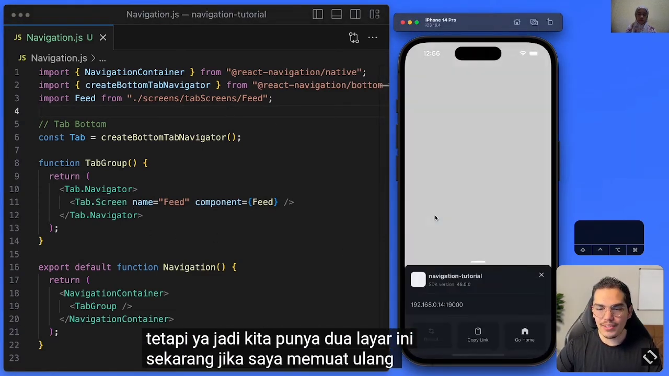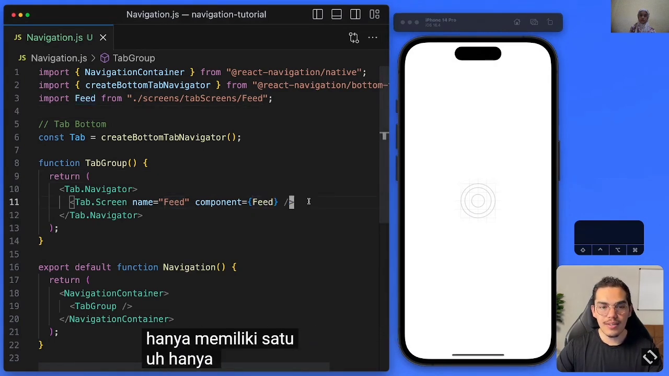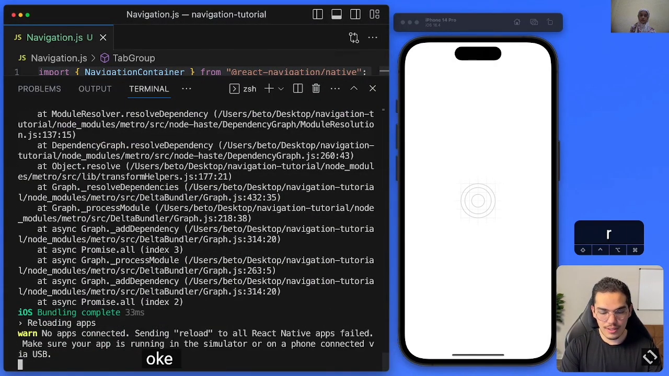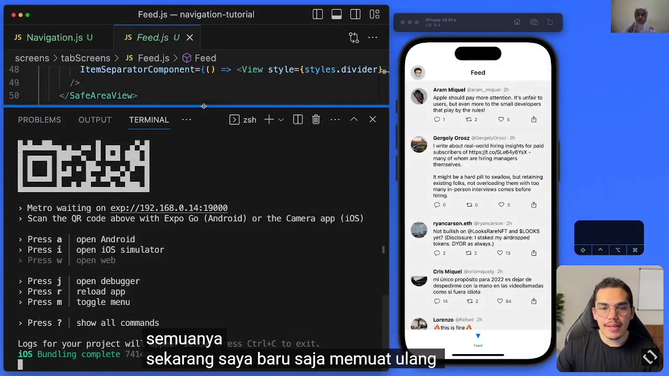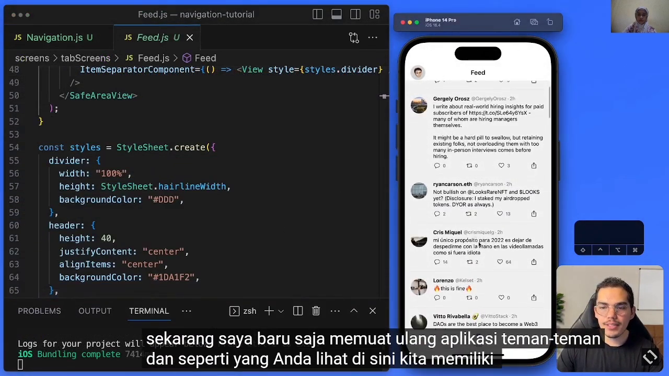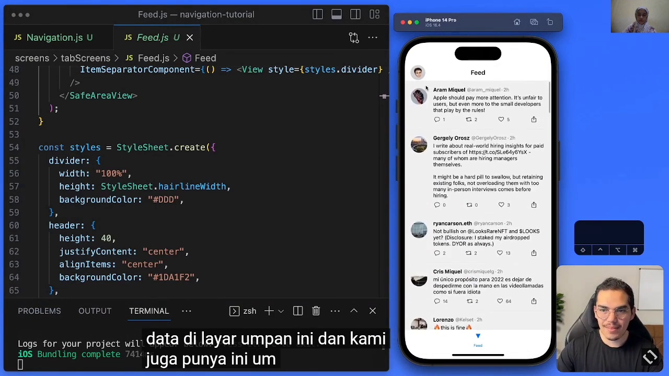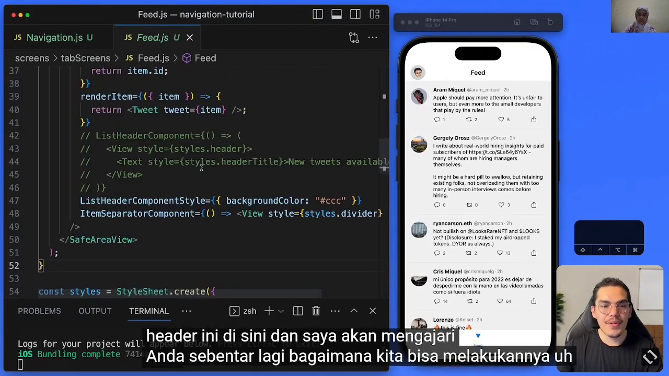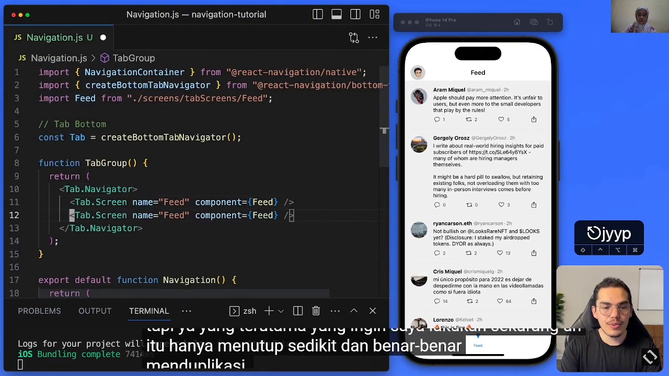Now, if I reload the application, you're going to see that we have at this point just one screen, if this works, of course. Okay, let me reload everything. Now, I just reloaded the application, guys, and as you can see here, we have all the data in this feed screen, and we also have this header here. I'm going to teach you in a moment how we can do that. But mainly what I want to do now is close the feed and duplicate this.